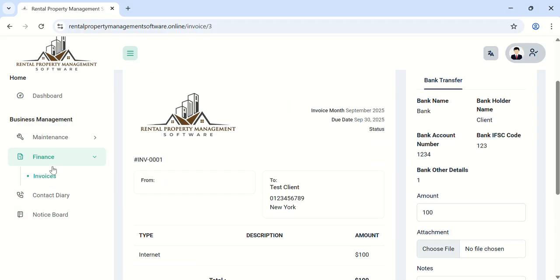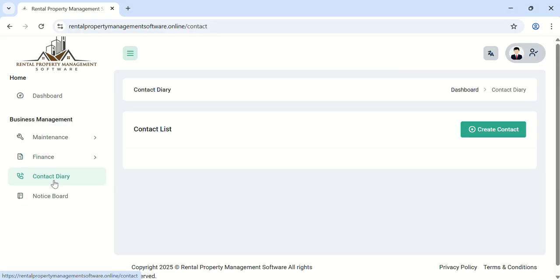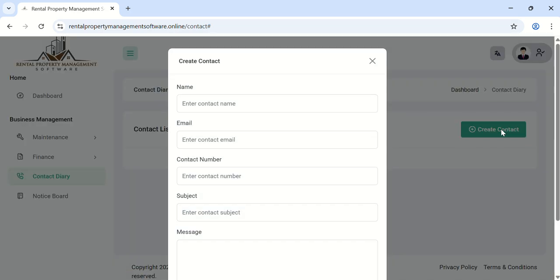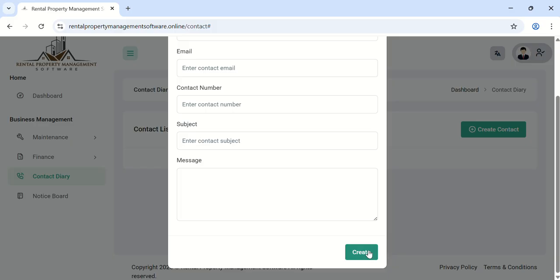Contact Diary. This is where you save all the contact details. From the main window, go to Business Management. Select Contact Diary. Select Create Contact. Enter your contact details. Click Create.